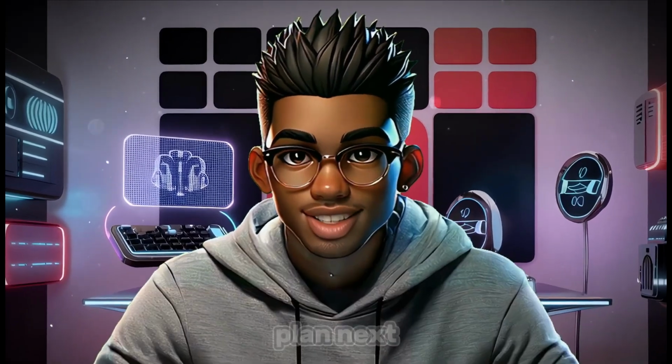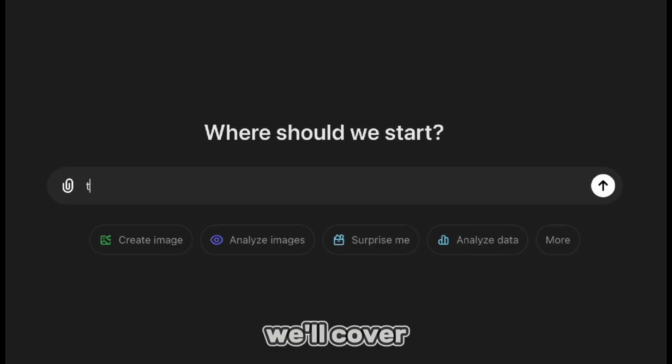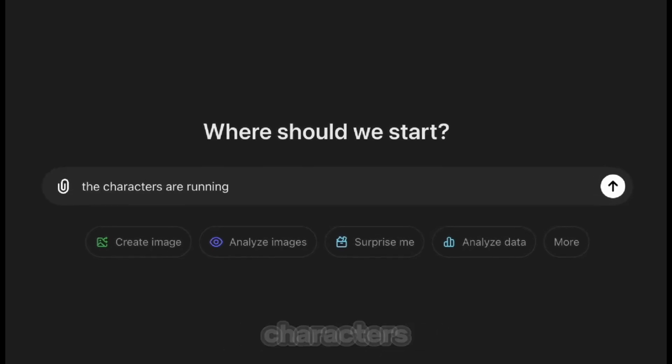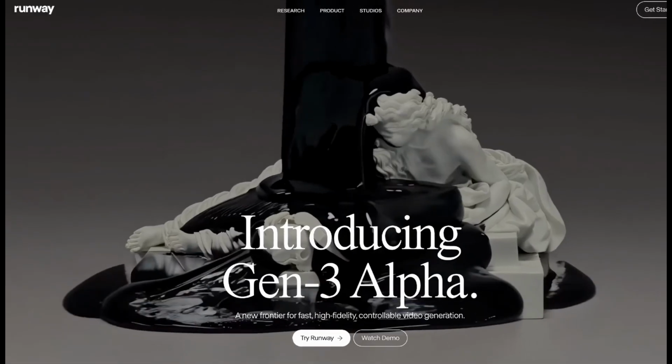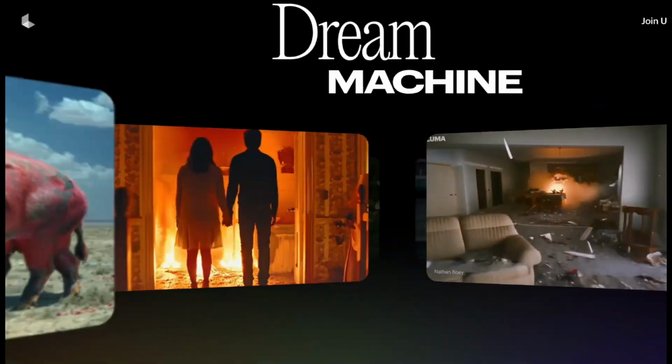Here's the plan. First, we're going to dive into generating videos with consistent characters using simple text prompts. Next, we'll cover how to generate images featuring your characters, where they'll actually look like themselves from one scene to the next. And finally, we'll bring those characters to life with our preferred image-to-video generator. Ready? Let's dive in. First, we need a story.